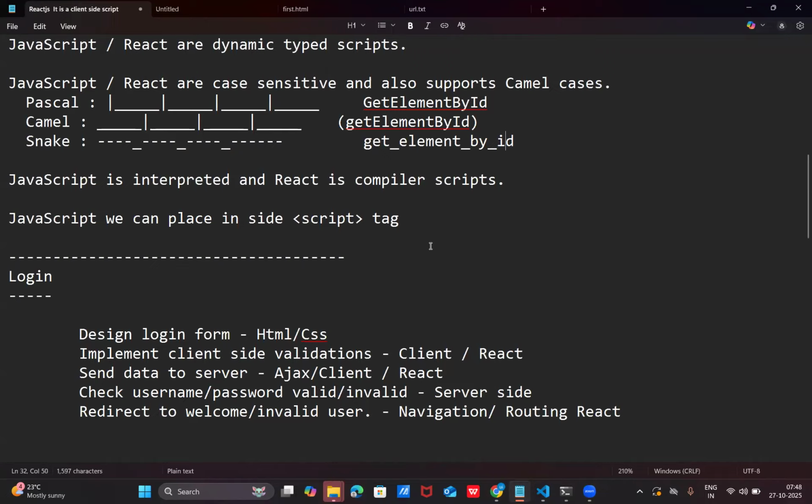JavaScript and React follow camel case. Fine. Any questions? Tomorrow onwards we'll start with this.